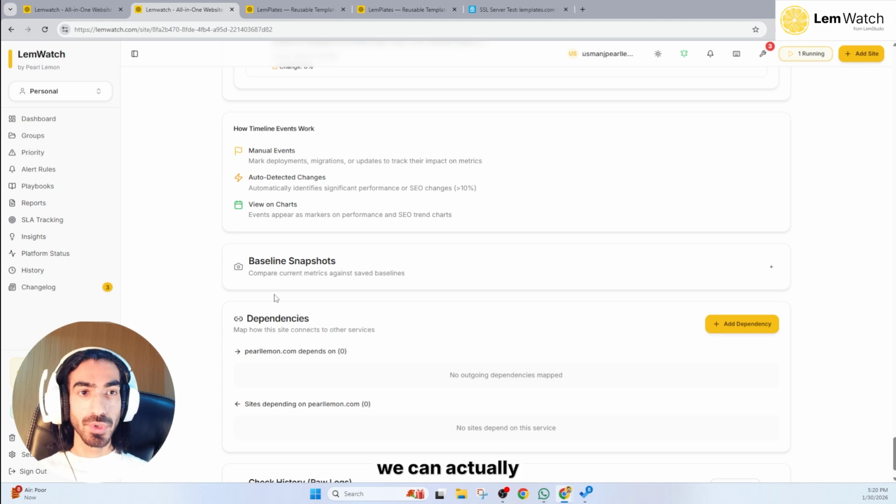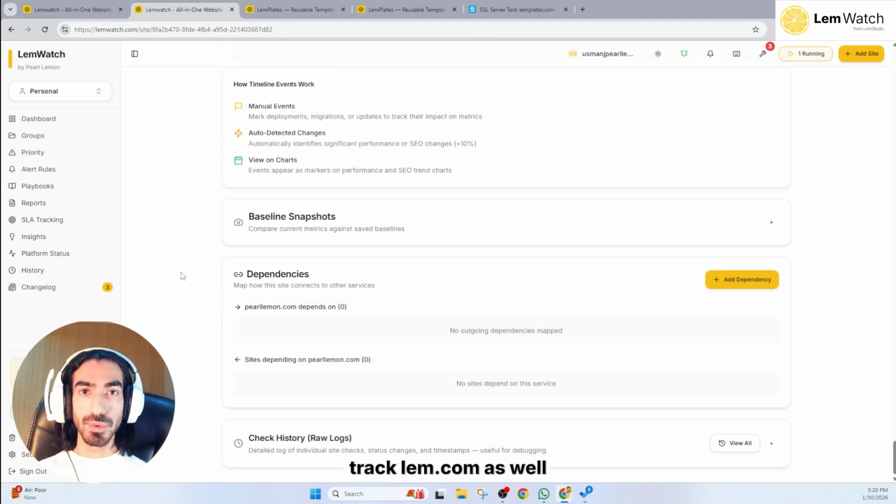So for that reason, we can actually add lem.com. Now it's gonna track lem.com as well. Now if lem.com is down, it's gonna tell us because lem.com is down, we are dependent on them, so our website is down too. Yeah. I mean, not fully, but the service we depend on. Let me show you a dependency.